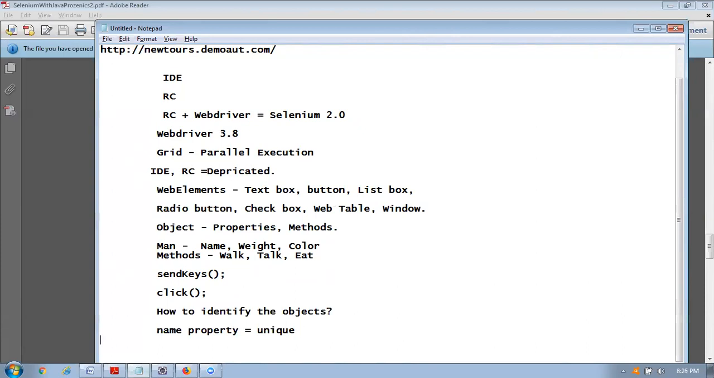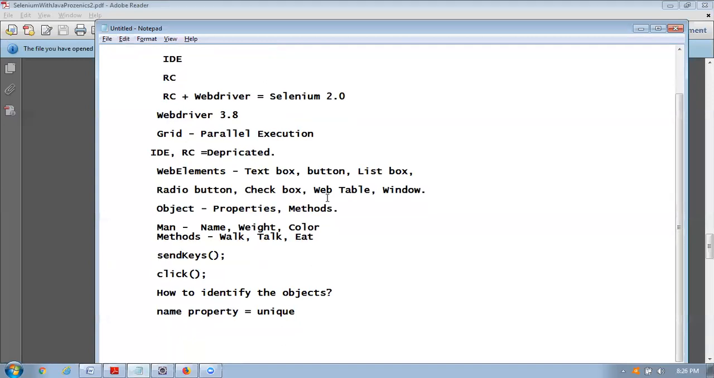Similarly, each and every object has properties and methods. What properties are available, and how do we find the objects? We have locators in Selenium. There are different locators. I will explain in the next classes what types of locators there are in Selenium. ID, name, class name, link text, tag name, partial link text, like this a lot of locator mechanisms are there.